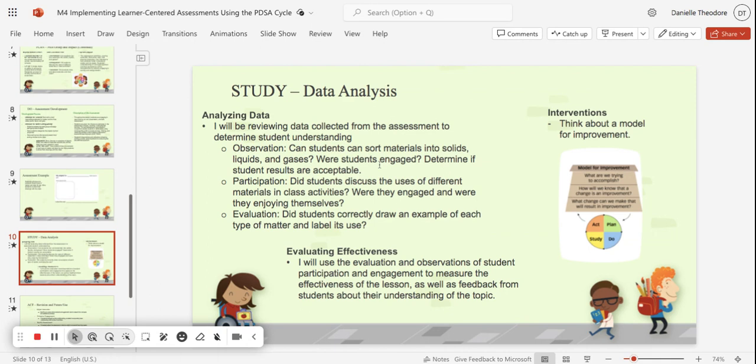In the study phase of the cycle, this is the data analysis, and I will be reviewing the data collected from the assessments to determine student understanding. In my observation, I'm going to be asking myself, can students sort materials into solids, liquids, and gases? Were the students engaged? I need to determine if student results are acceptable.